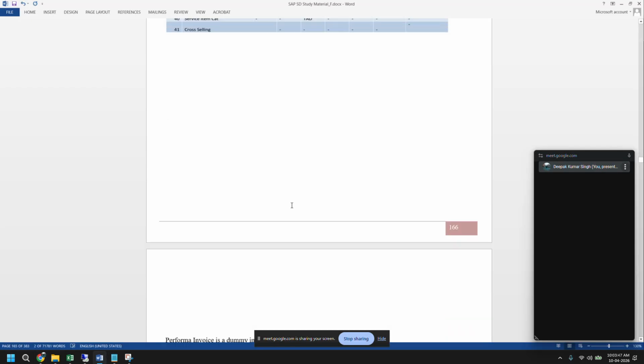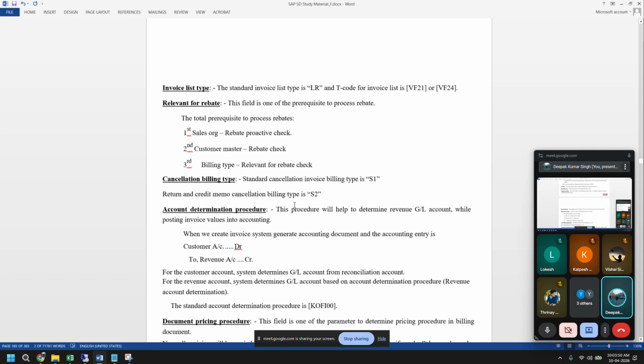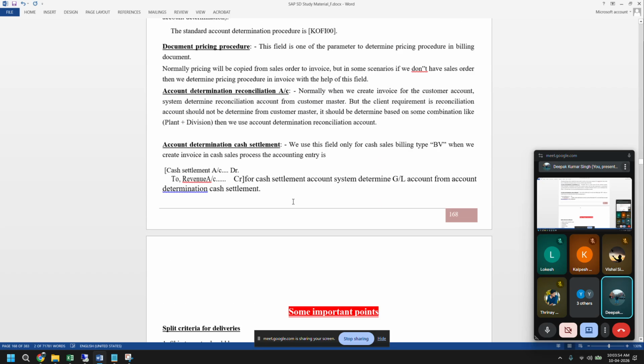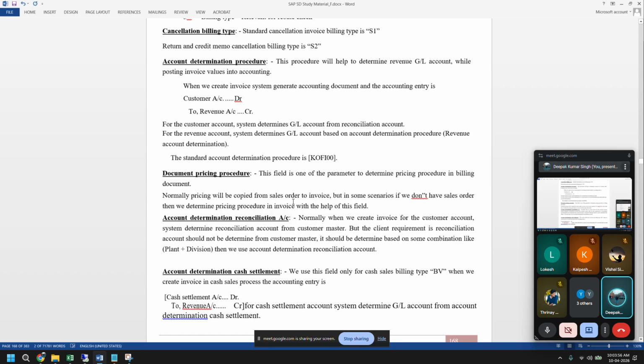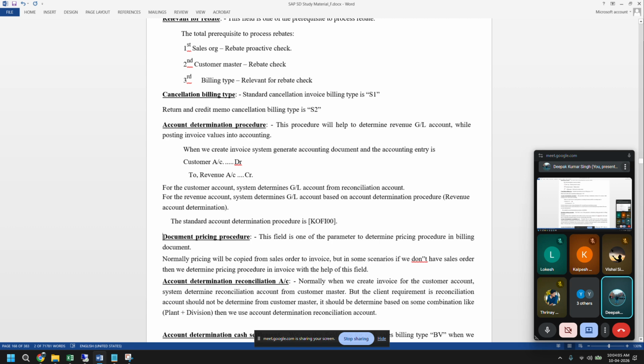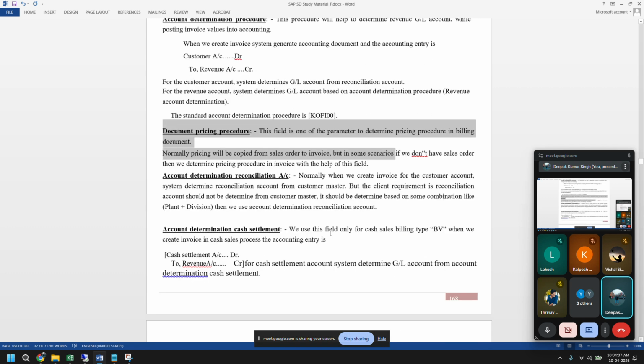Yeah, I think we were discussing this yesterday. Cancellation type we discussed. Account message you can ignore. Document parsing procedure we discussed.